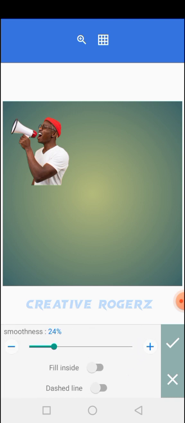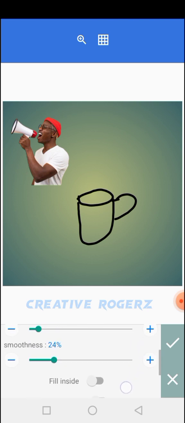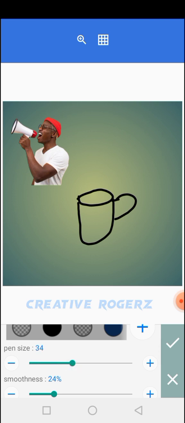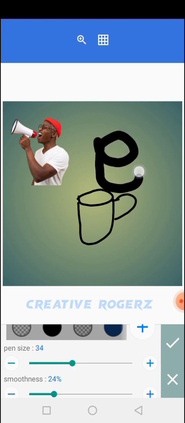So now you can draw something like this. I know I'm not very good at drawing, but looking at it, you know that I'm trying to draw a cup. Okay, so now there are other options here. I can decide to increase the pen size to something like this.